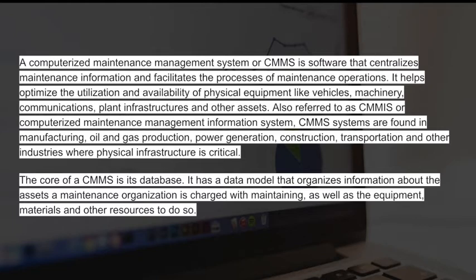There are a lot of them out there nowadays, from Maintenance Connection, UpKeep, Contractors Plus. There are so many different ones out there. I would encourage you to look at them, and that's what CMMS is. It can also be referred to as Computerized Maintenance Management Information System, CMMIS, but that is what CMMS stands for.